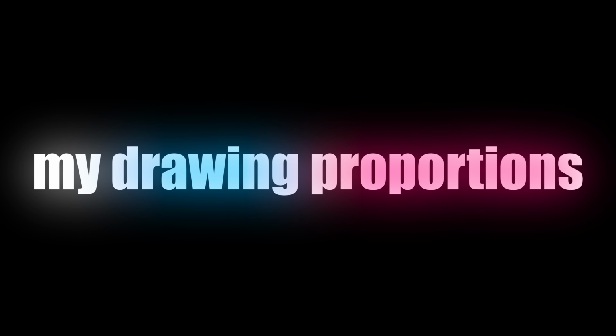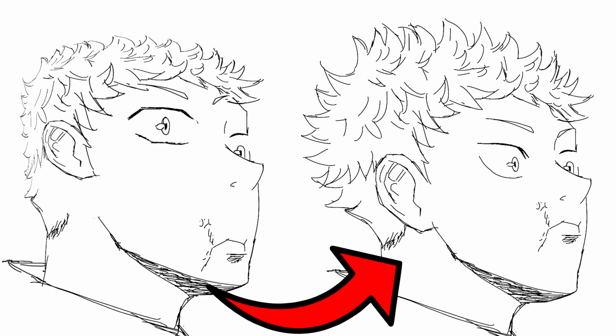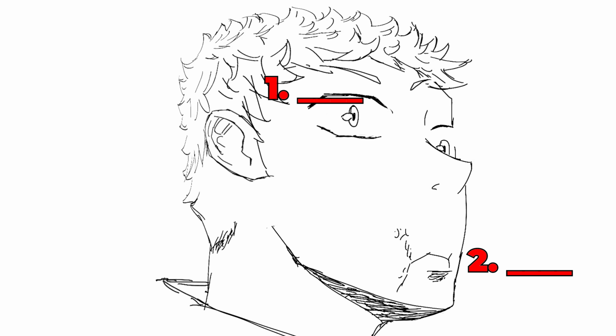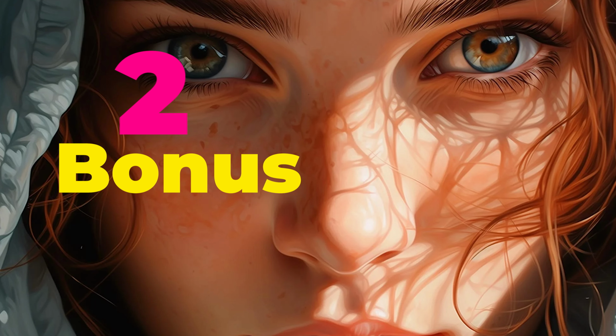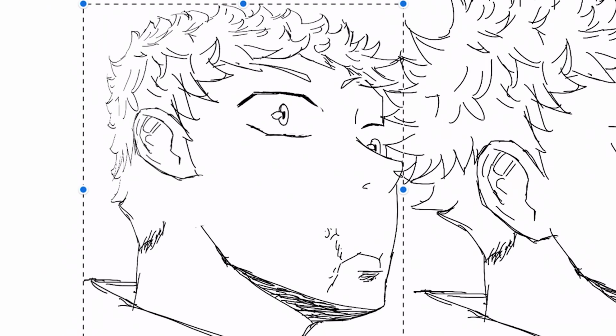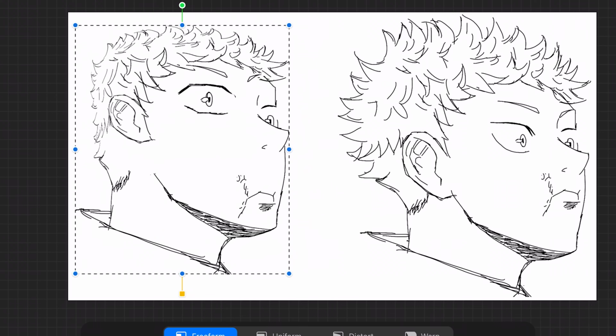I improved my drawing proportions from this to this by fixing these 7 mistakes, and in this video I'll be showing you how you can do the same. And stick around because I'll be giving 2 bonus tips at the end of this video that you can use to easily identify any proportion mistakes in your drawings.